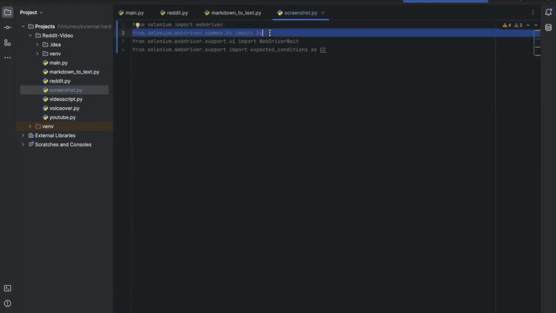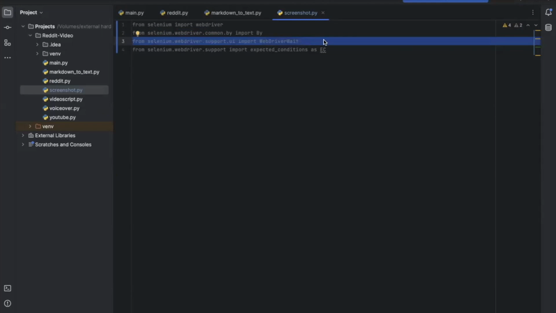This line imports the By class from the selenium.webdriver.common package. The By class defines locator strategies for finding elements within a web page, such as by ID, name, class name, tag name, CSS selector, or XPath. This line imports the WebDriverWait class from the selenium.webdriver.support.ui package. The WebDriverWait class provides a way to wait for a certain condition to occur before proceeding with code execution, such as waiting for an element to become visible or clickable.